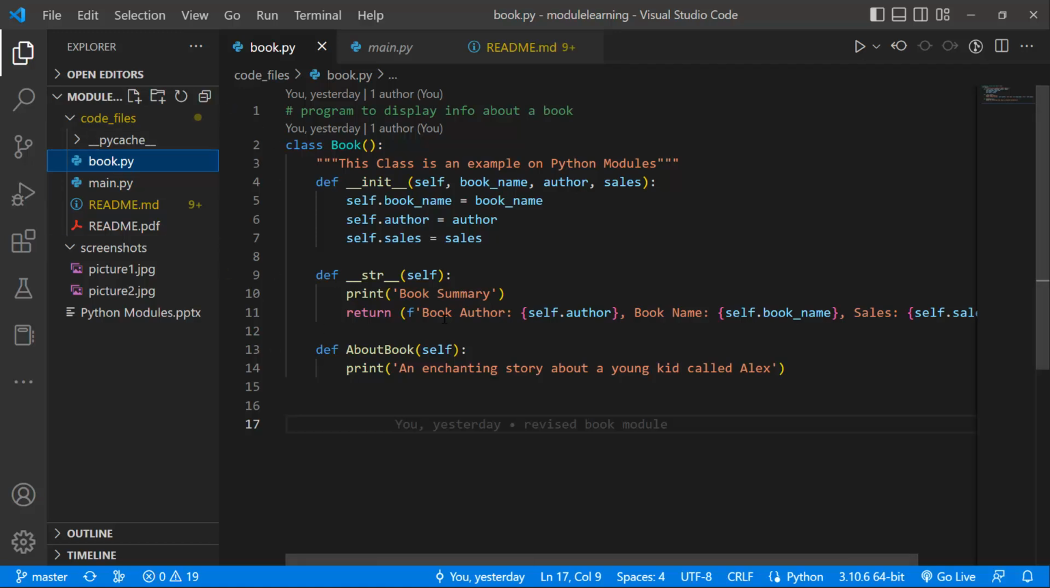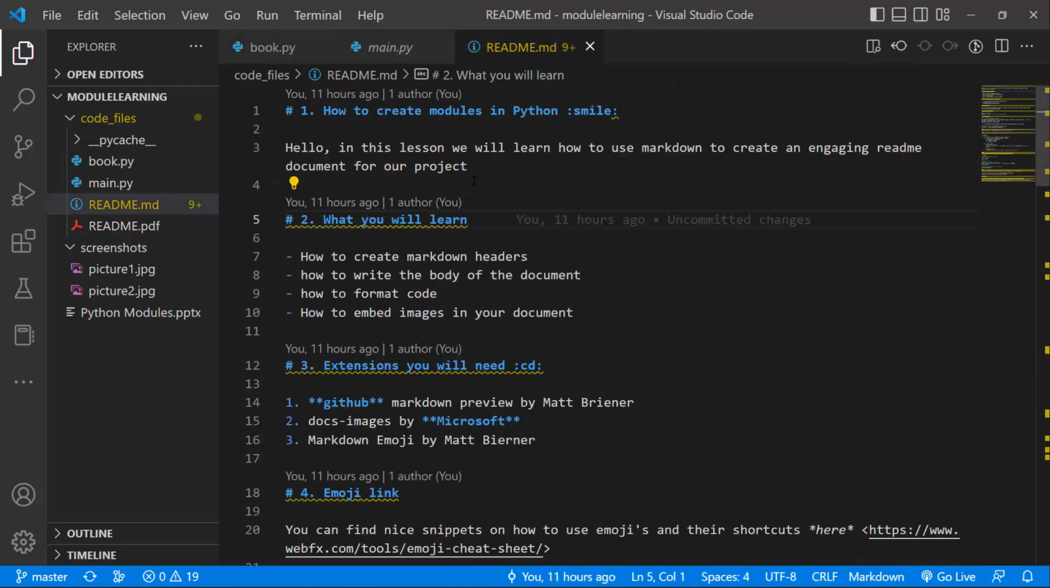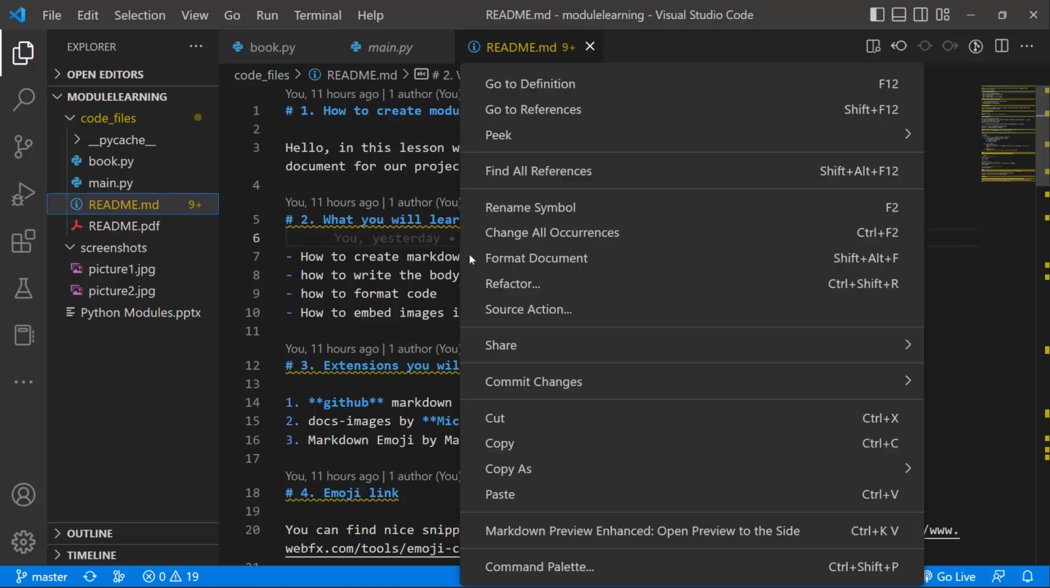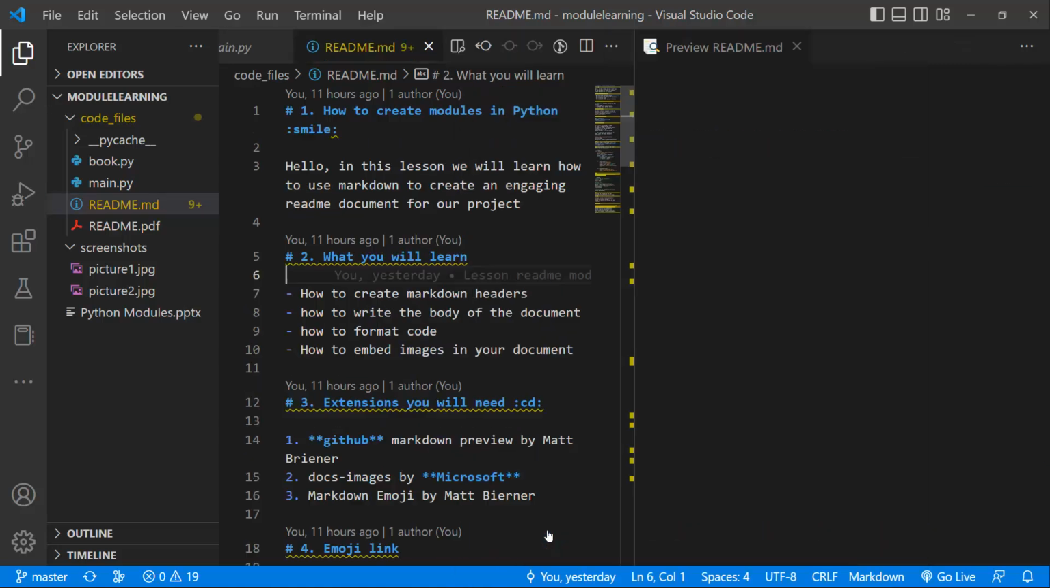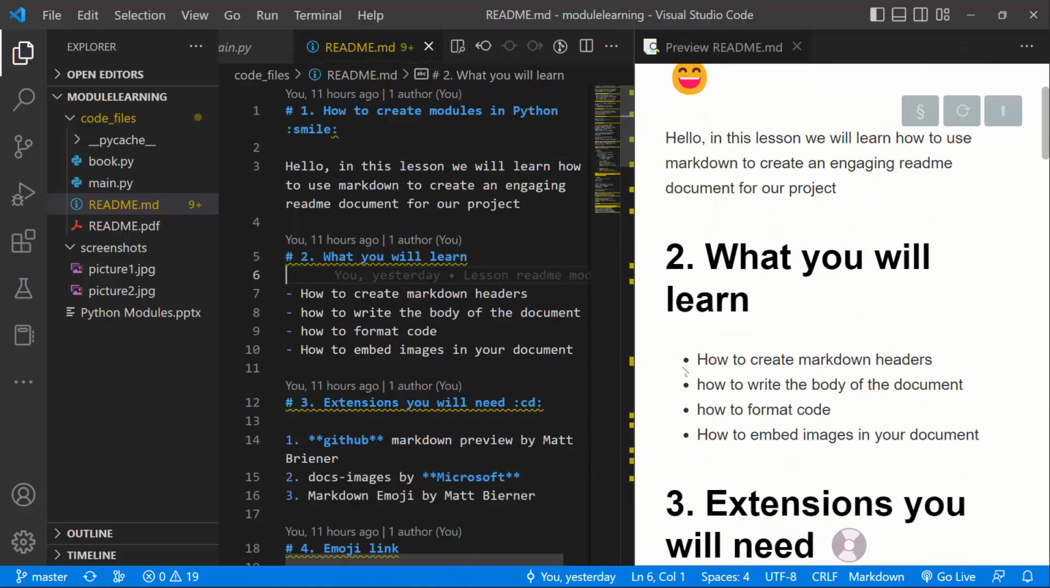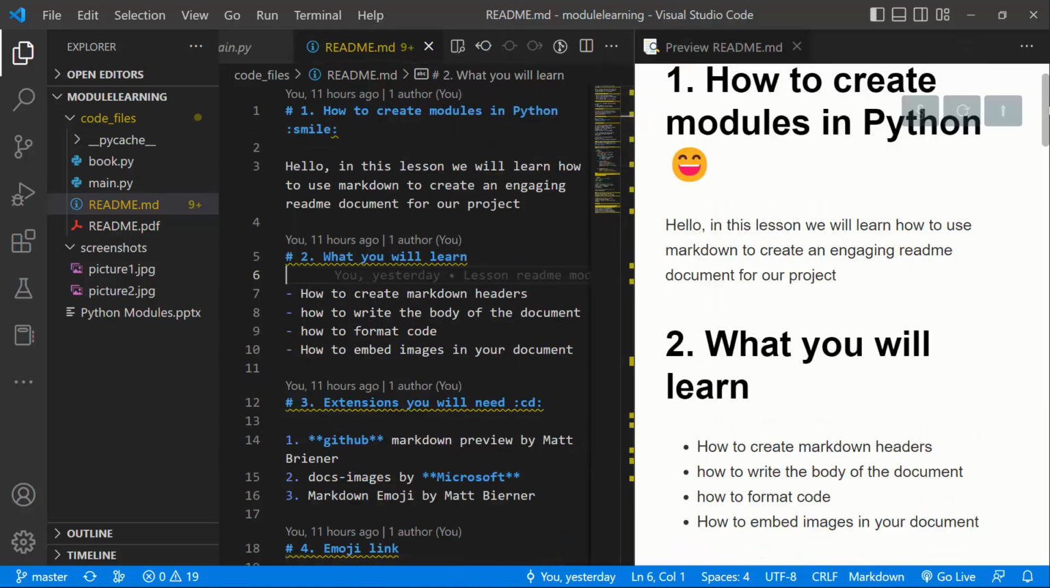So let's go ahead and see the Markdown file. Now, a README file is a Markdown file. As you can see, it has the .md extension. And one cool thing is, if you have the appropriate extensions installed, if I right click right here and go to Markdown Preview Enhanced, you can see a side-by-side comparison of how this looks.